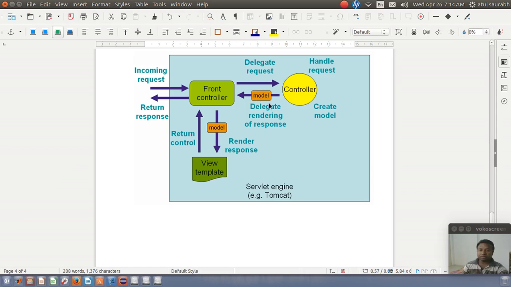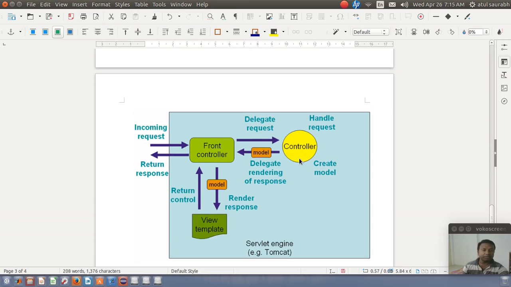So this model actually encapsulates two things: the name of the next view, and any data which I want to show on that particular view. The front controller will go to the view and supply that data so that the rendering of that data is done, and then the front controller sends a response back to the client. So this is what the Spring framework is.